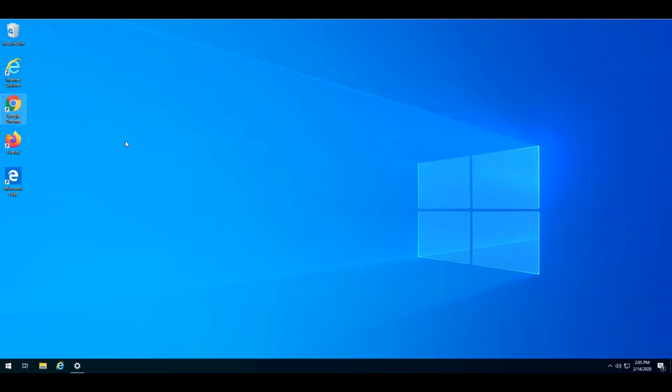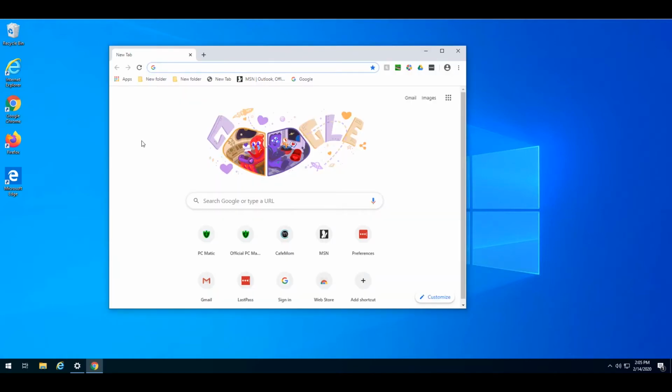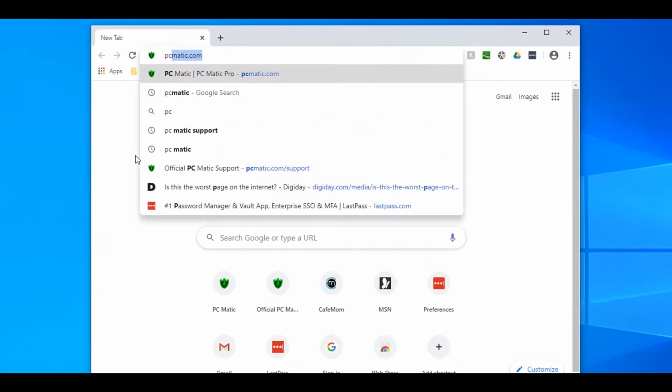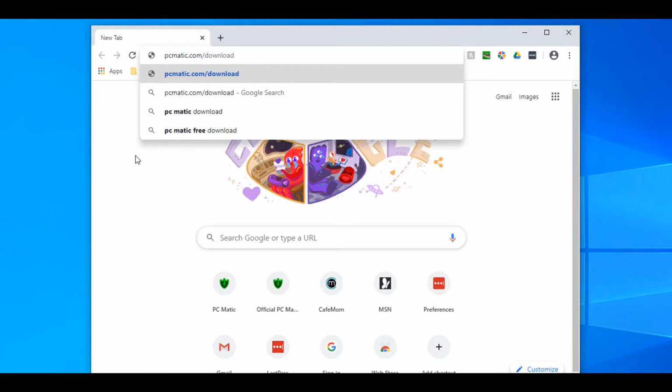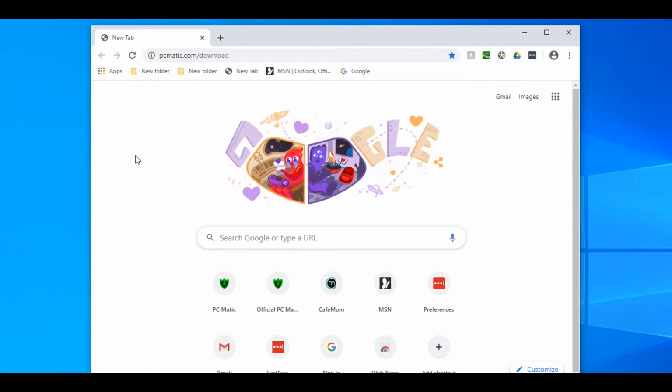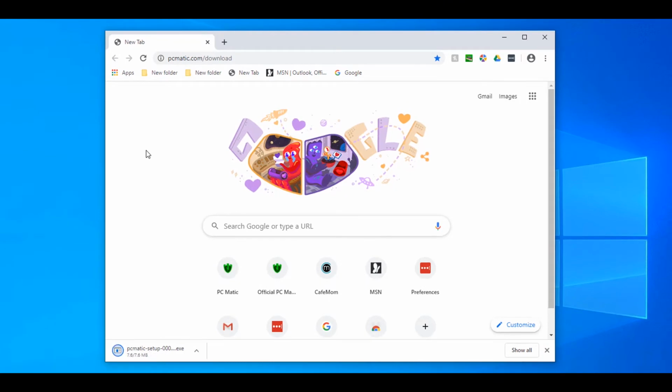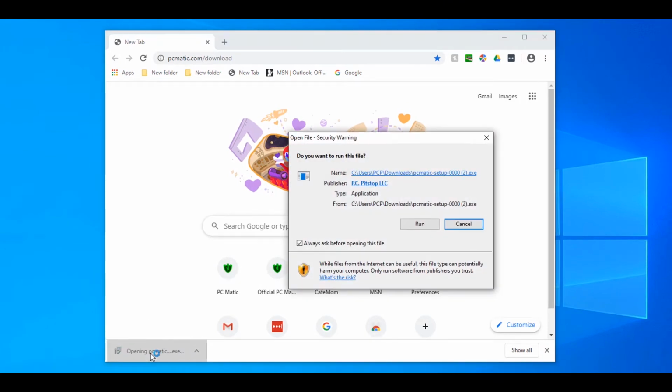I'm going to be using Chrome to download Matic. The address that we're going to put in is pcmatic.com/download. This is a direct link to download the Matic application. Now we will install the program.